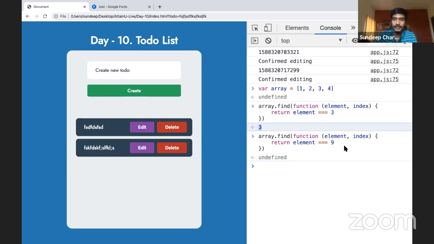But in our case, since 3 is not equal to 9, it will go to the very last element. Is 4 equal to 9? No. So since it's the last element of the array, it will come out of it and it will give you the value as undefined. Why am I saying this? This is exactly what we are going to do now.